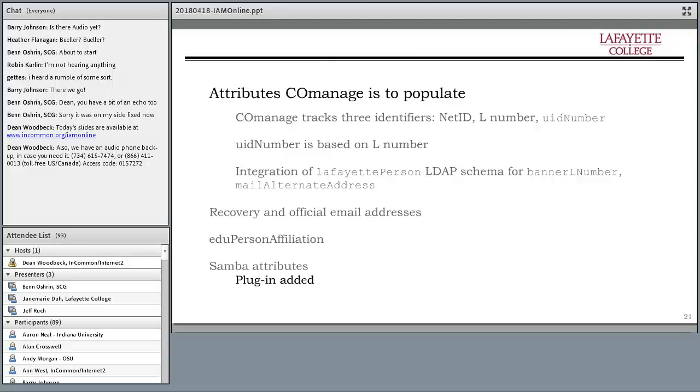The UID number is used to log on to some computers on campus and does other file services related things. And the UID number we just base on the L number because it's a unique number, so we don't have to worry about collisions for that.